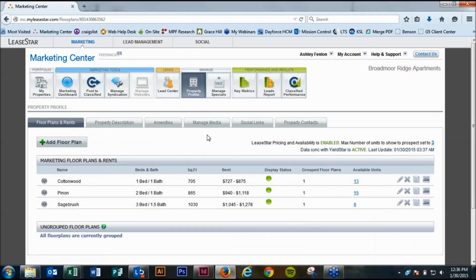So what we need from you and from your team is to keep on top of the information that is in LeaseStar. We don't want you advertising out of date or incorrect information. So what you need to do is go into your property profile and verify all of the information that's held within these tabs. So let's do a quick run through of where all that information is located.